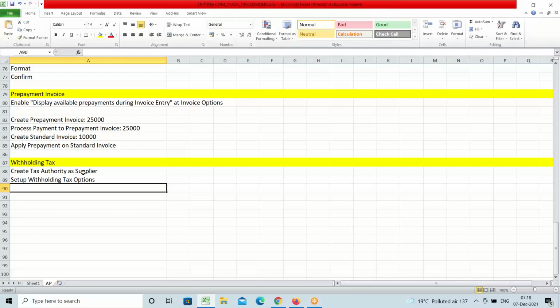And we have to create the withholding tax codes. How much percentage of tax we want to calculate as a withholding tax, that we have to set up. Say create withholding tax codes. In our testing, what we can do is let's calculate 10% tax. Okay, we'll create one tax code with the 10%.